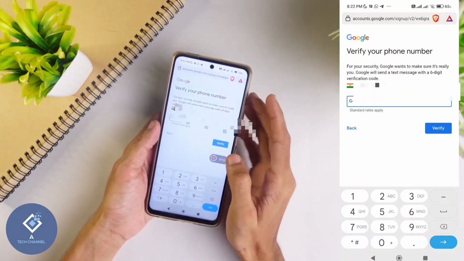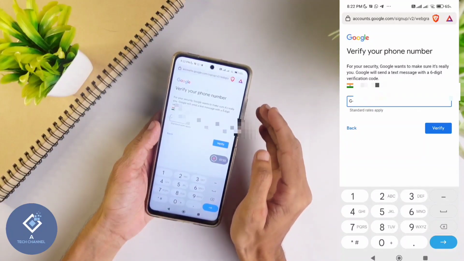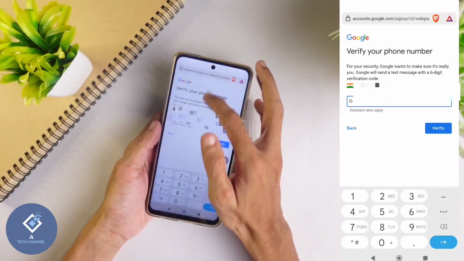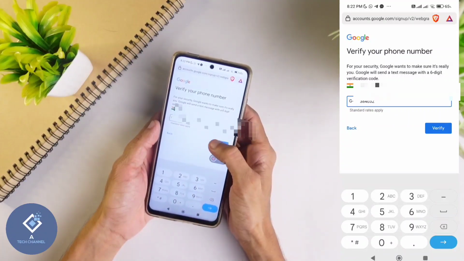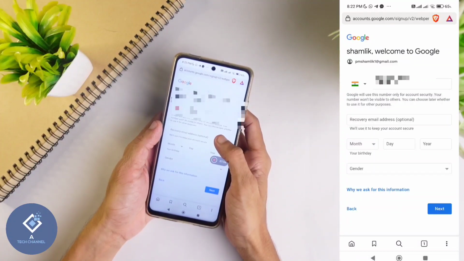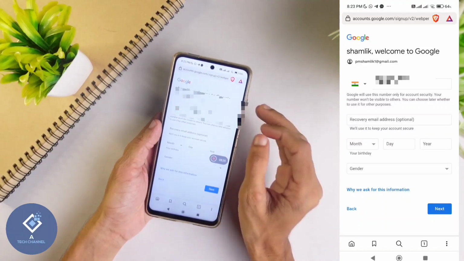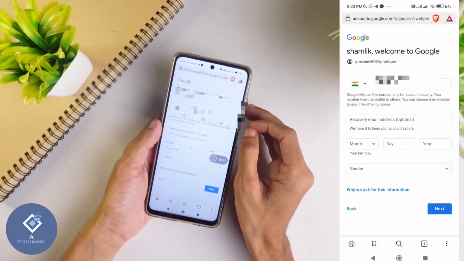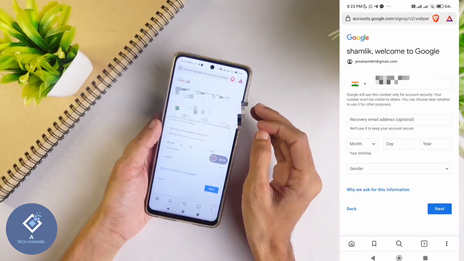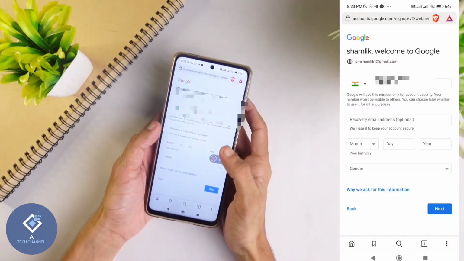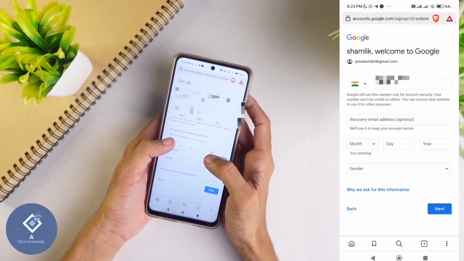When you click next, you will get a verification code on your mobile number. Copy that verification code and paste it here. I have pasted that verification code. After that, press verify. Now if you want to add a recovery email address, you can do that. It's optional. If you want, you can add. It's better to add a recovery email address because if anything happens to this account, you can easily recover it using that email ID. After that, enter your date of birth.